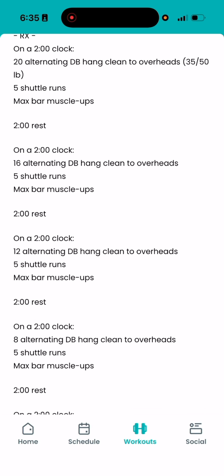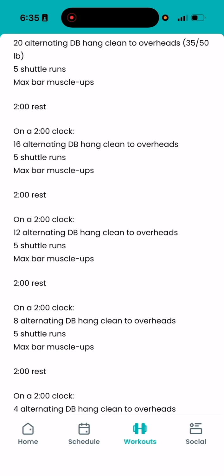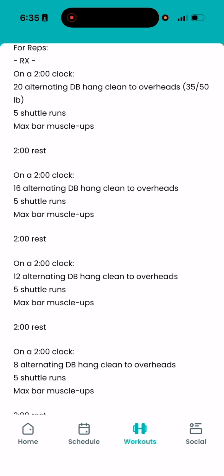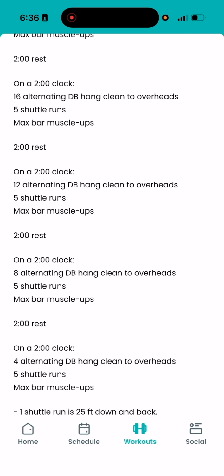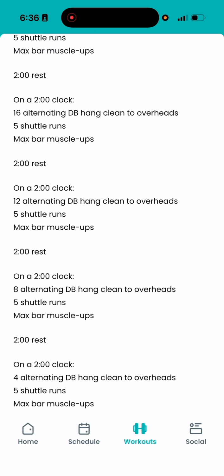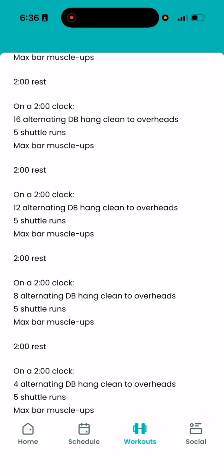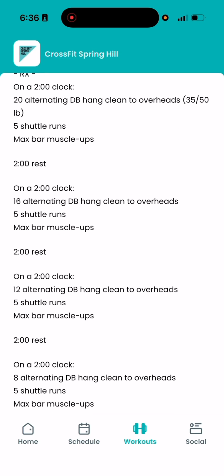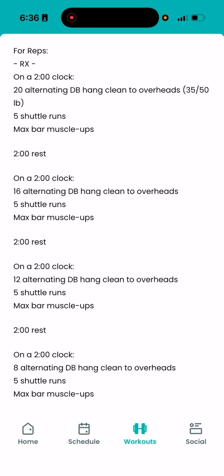5 shuttle runs, max bar muscle ups, and rest 2 minutes and one more 2-minute interval. Only 8 hang cleans to overhead, 5 shuttle runs, max bar muscle ups. So in theory, you should have more and more time to do the bar muscle ups. And there's a 5th set there that I actually just saw, and there you go, 5 rounds of that. Get more and more time to do the bar muscle ups, but it stays that same 2-minute clock the whole time.